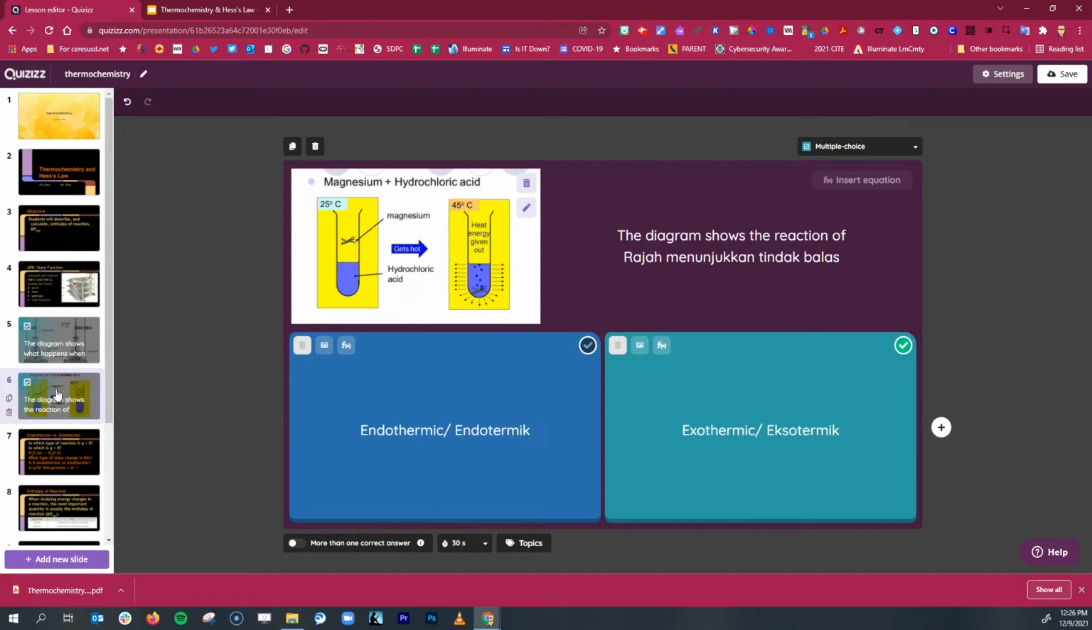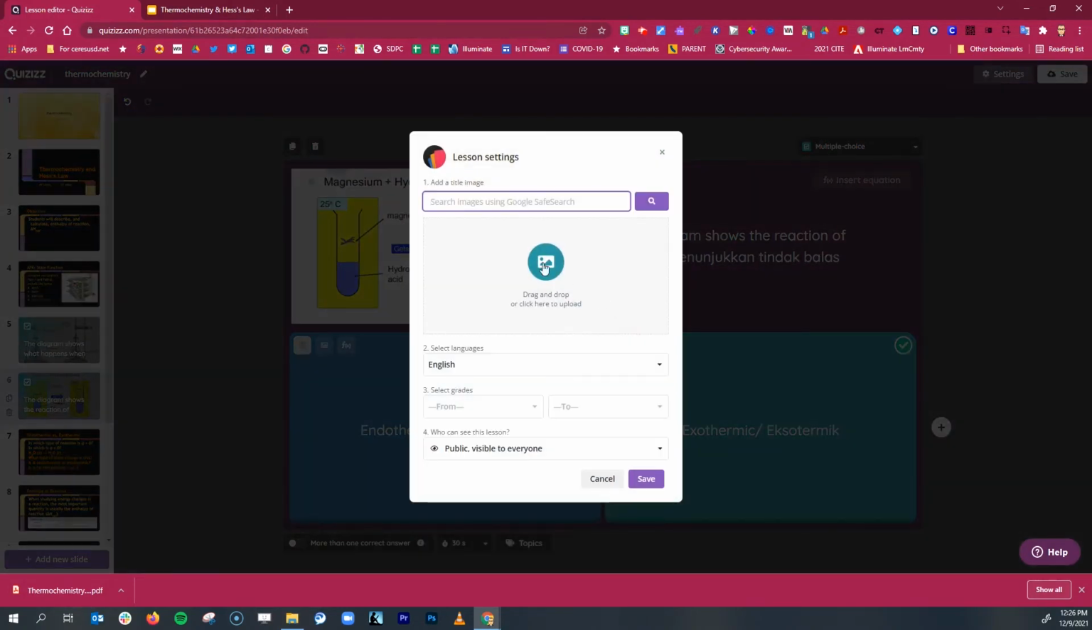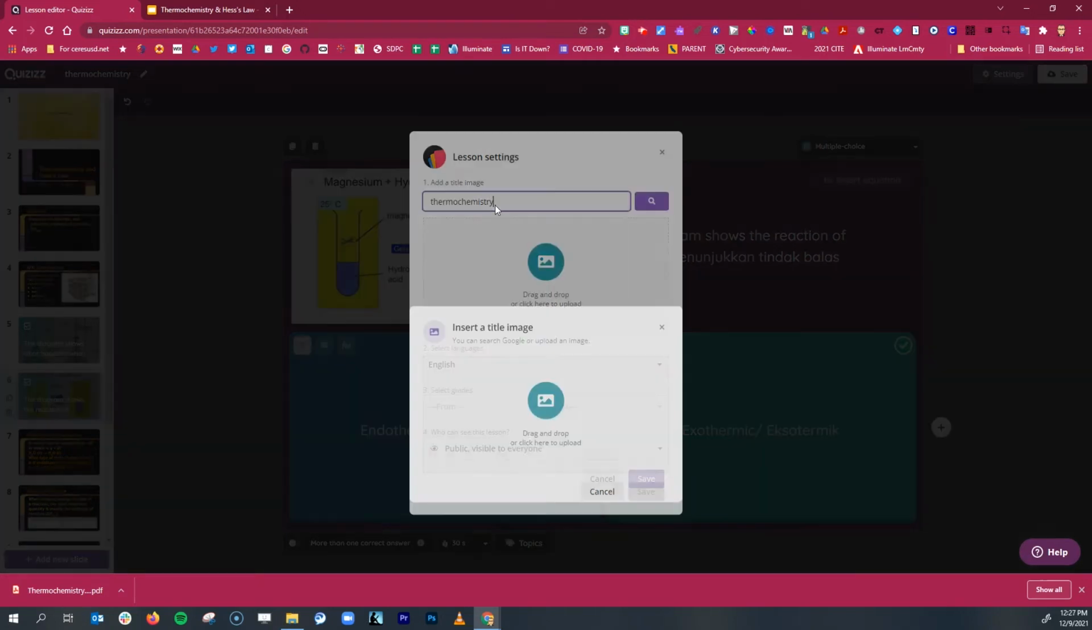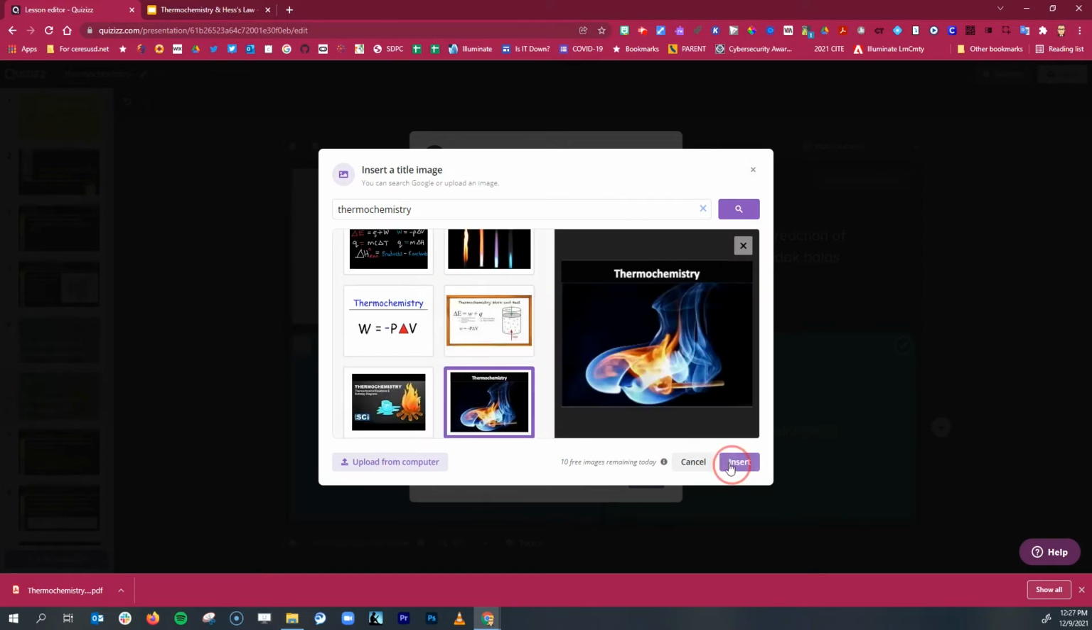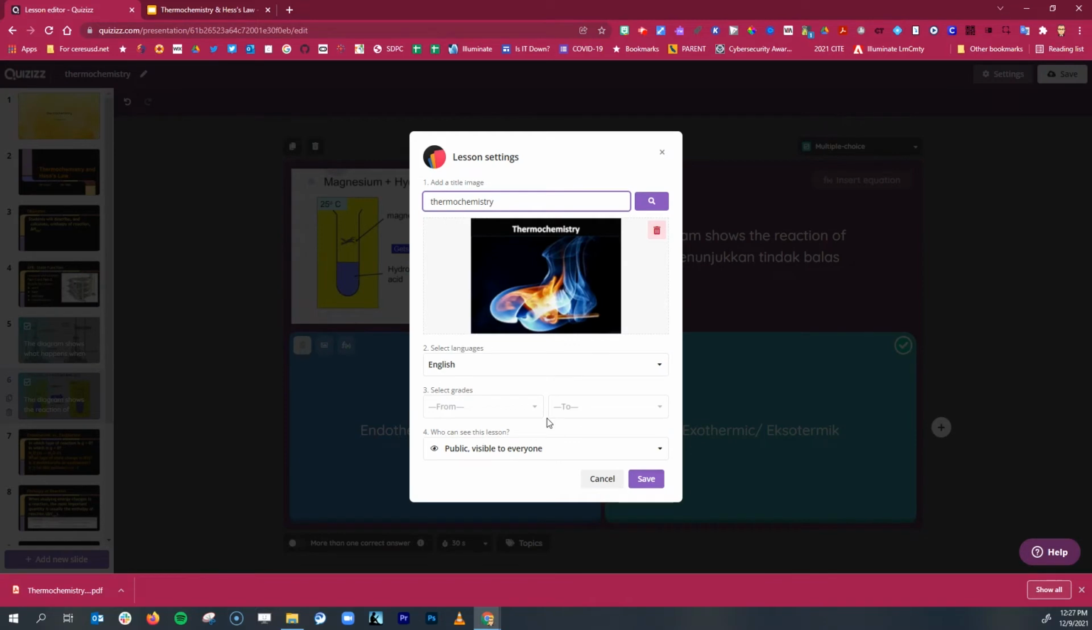When your lesson is ready to use, click Save, and you can add a title image. Again, you can search from their images, or you can upload one from your own library. Select a language, and this is very important. You must select a grade level. You can then decide whether you want your lesson to be publicly shareable with and visible to teachers around the world, or if you would rather keep the lesson private and visible only to you.